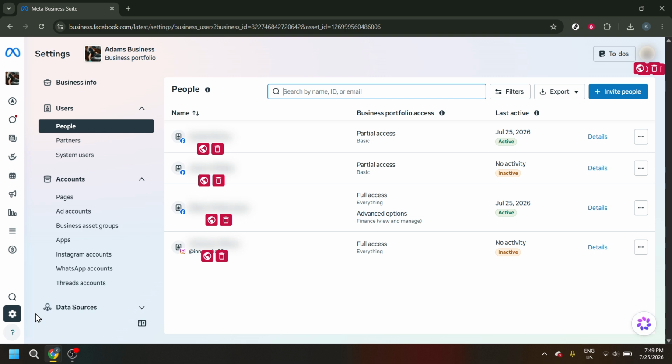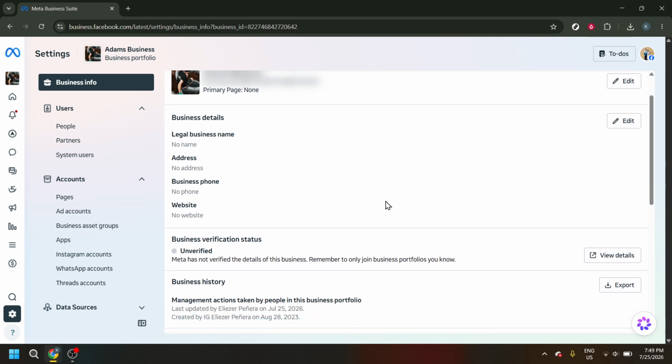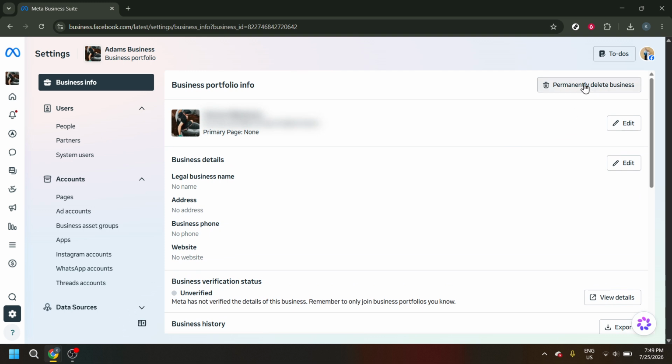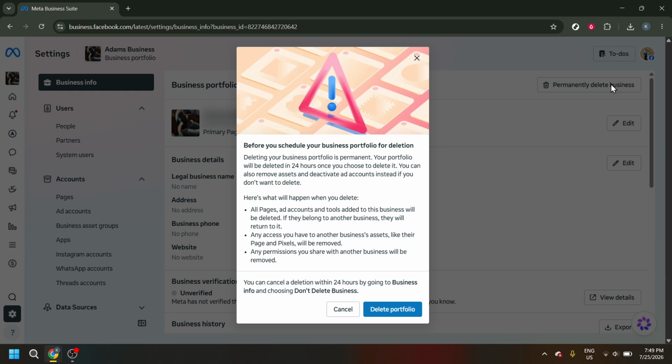This section contains the core details for the business portfolio, including the information and account level options related to that business. If you're following along, take a moment here to confirm that you're inside the correct business account before moving on. That small check can help prevent deleting the wrong portfolio by mistake. Once you're in the business info section, scroll through the page until you find the option labeled Permanently Delete Business. This is the action that starts the account removal process. Click on Permanently Delete Business when you're ready to continue.